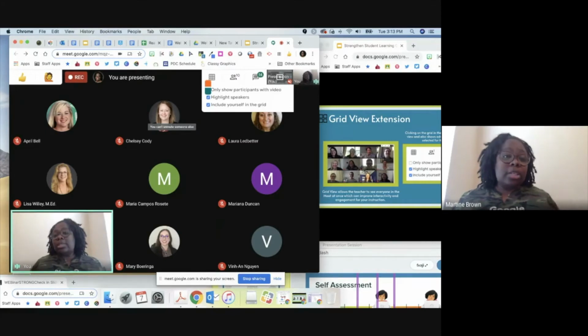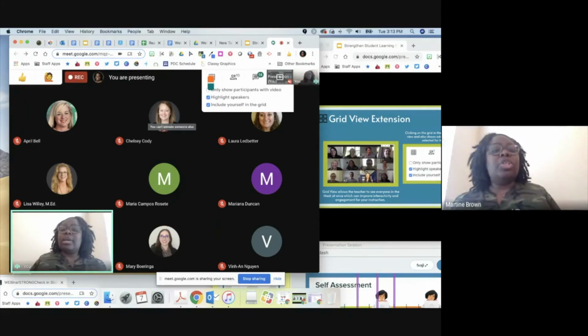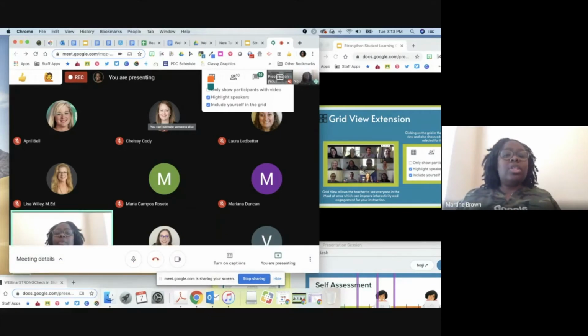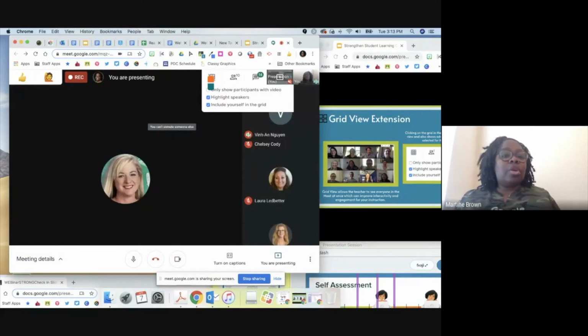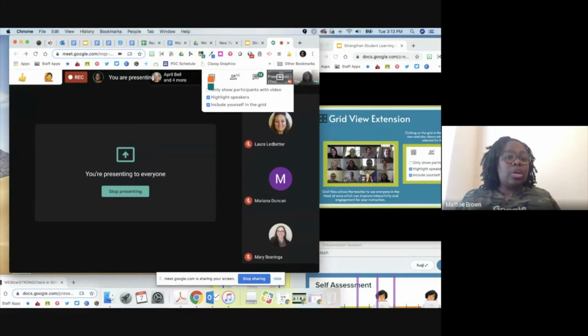Now, there is one time that I actually suggest that you not use the grid view. The only time I suggest, and you can always say, hey kids, I'm going to share my screen, and because I'm going to share my screen, I want you to turn grid view off. When you turn grid view off, or ask your students to, it just does a better job of making the screen that's being shared a little bit larger. And I personally like that.